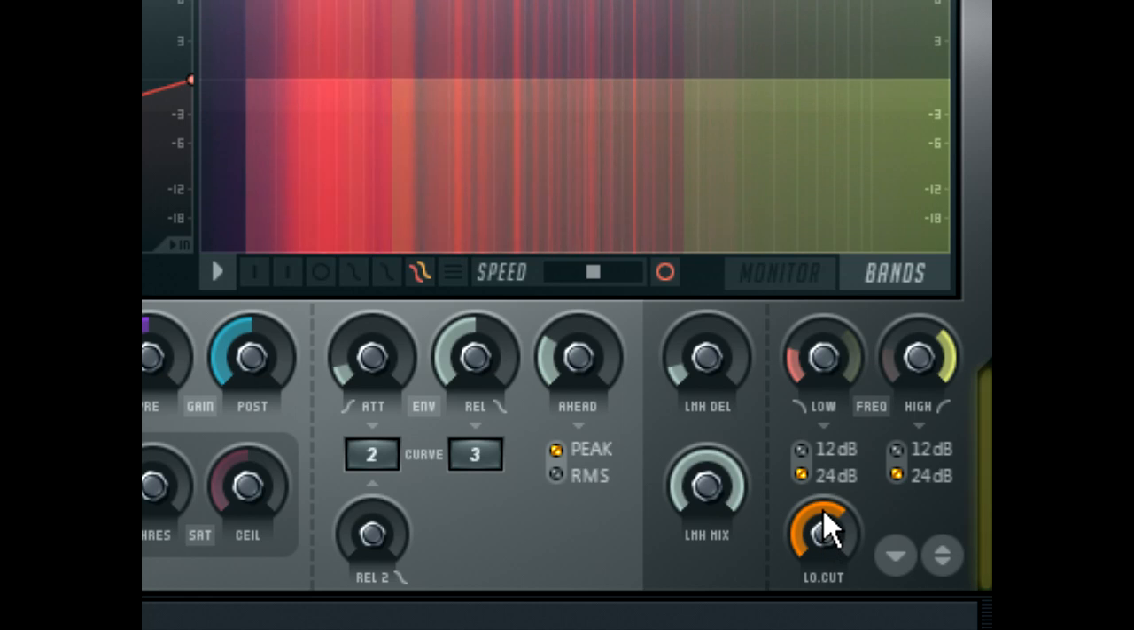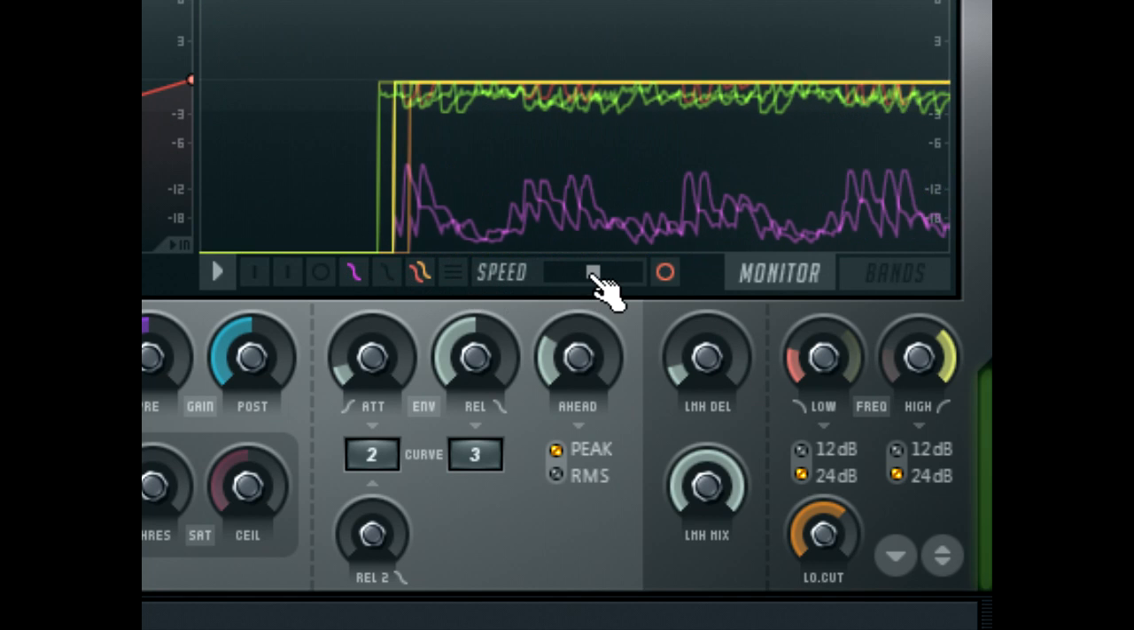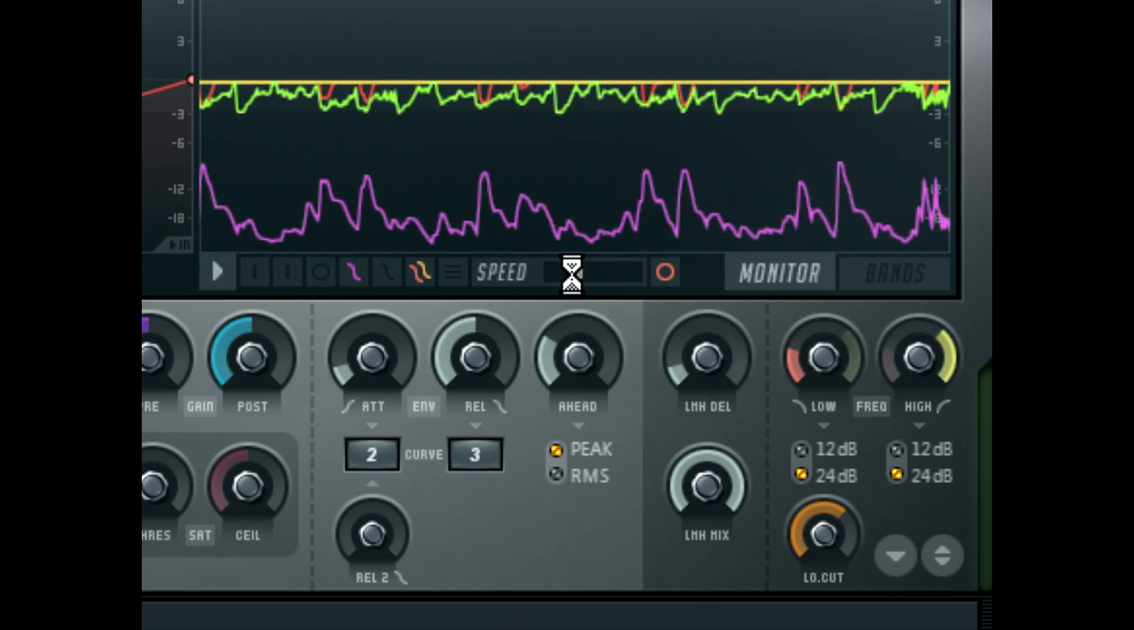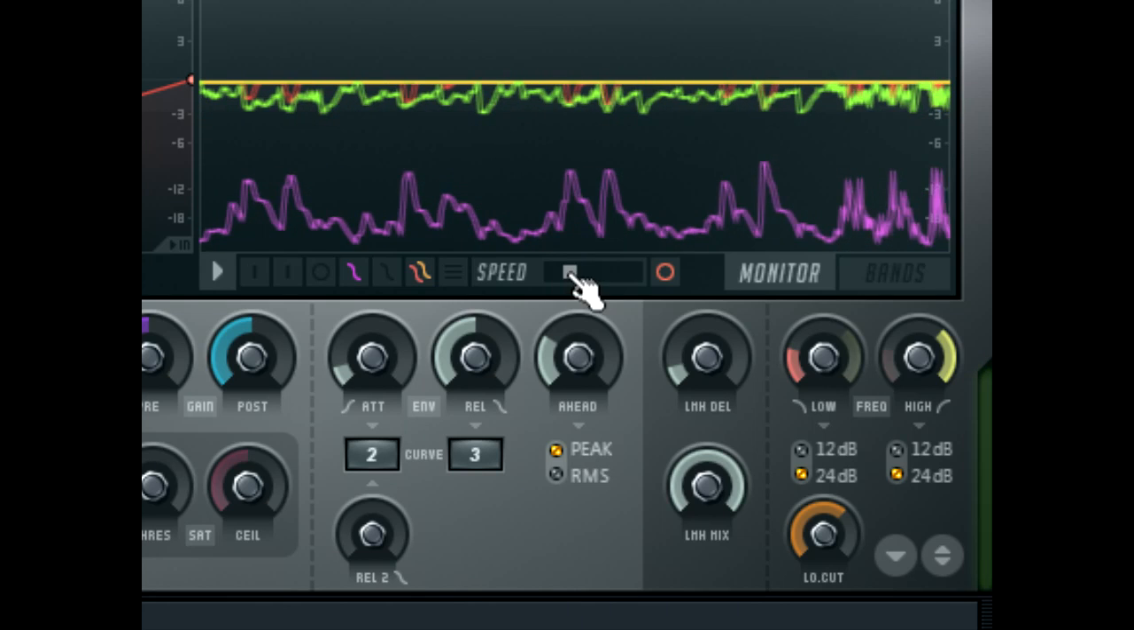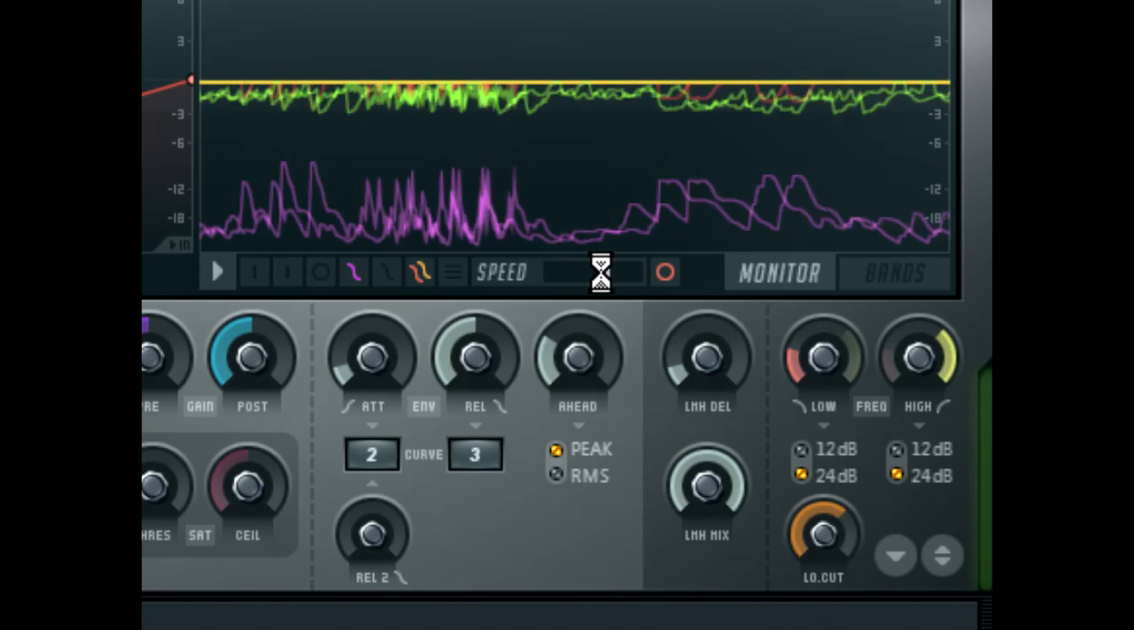Lastly, as these envelopes and peaks are displayed over time, it may become useful to slow down this display. This can be done with the speed control. This control can be used to perhaps tweak your attack and release times more precisely.